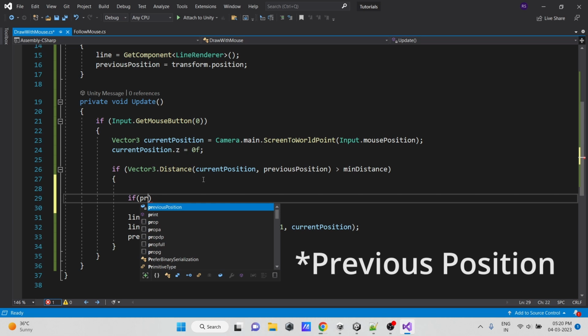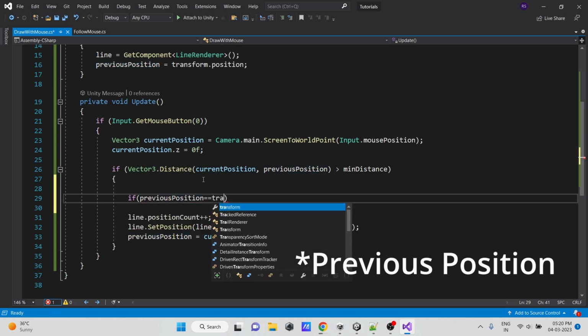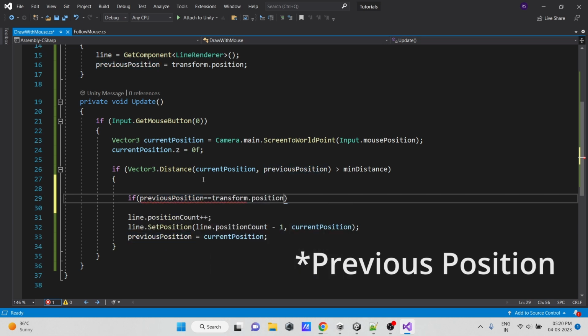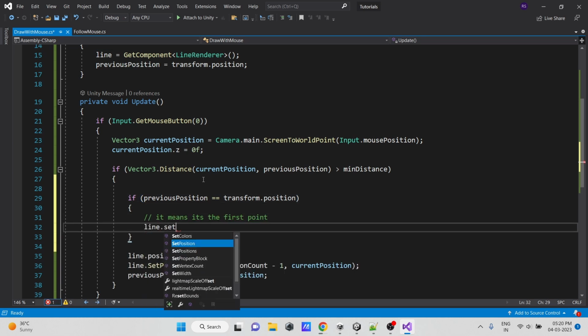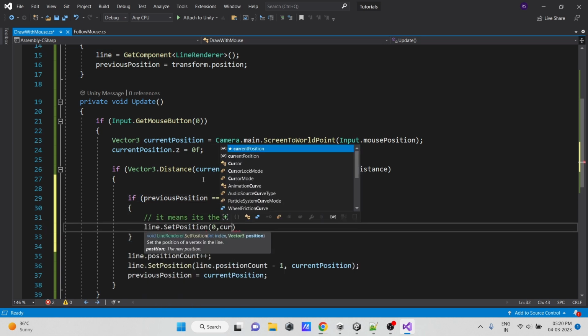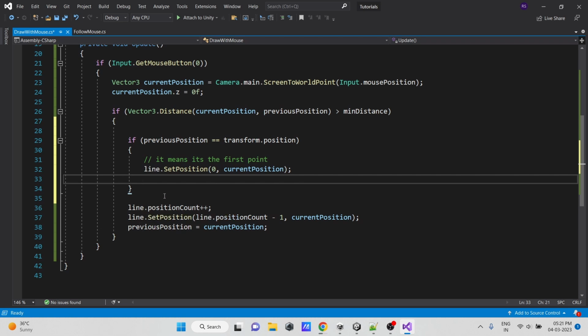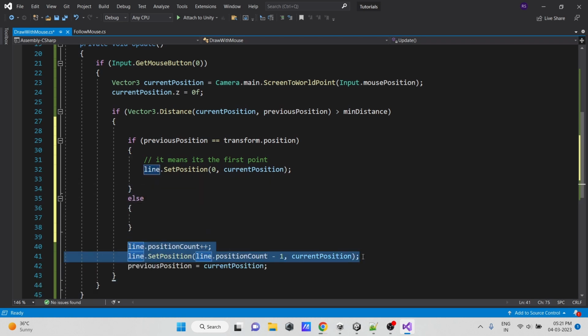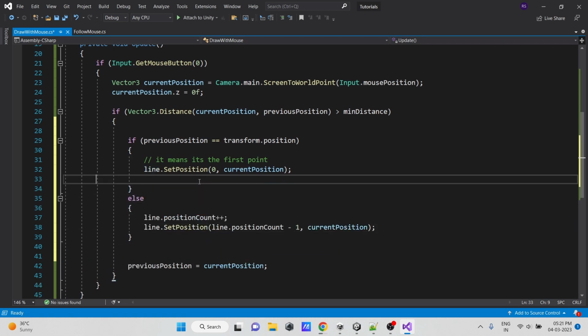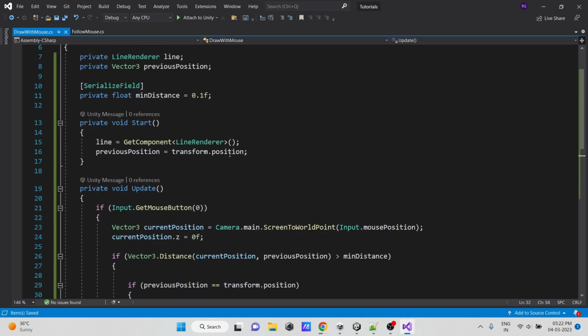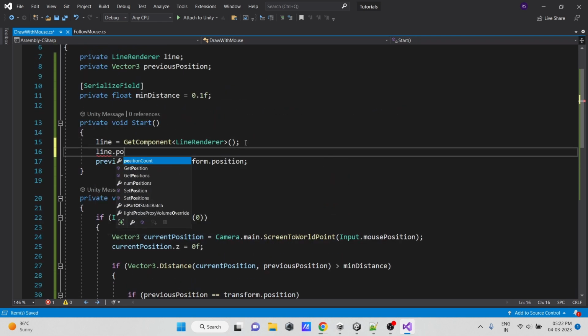Here let's add a check if the current position is equal to the start position which we initialized in the start method. That means line drawing started, so update the start position of the line to the current position. And in the else block do the other things as it is. Additionally, let's set the line's initial position count in the start method to 1.